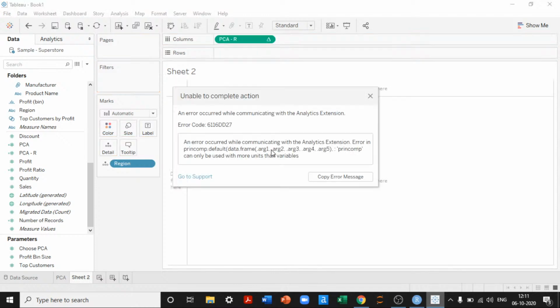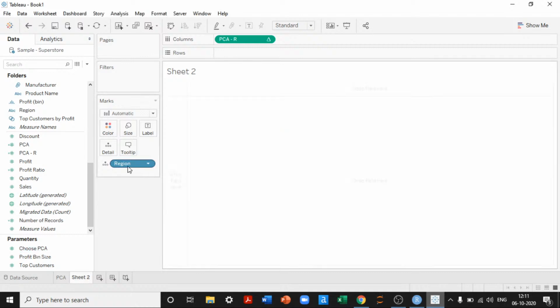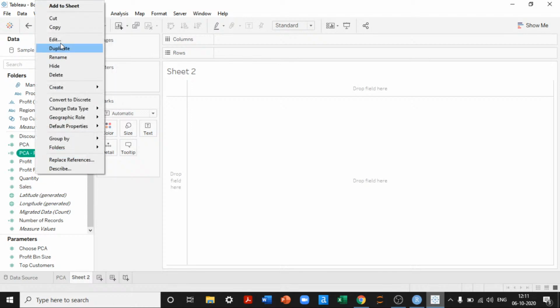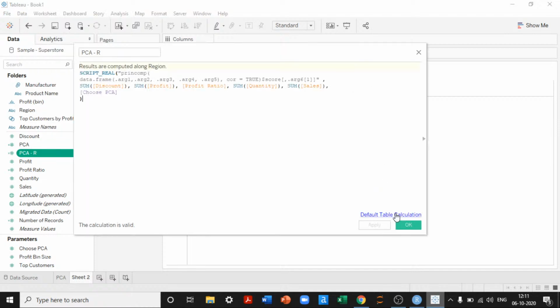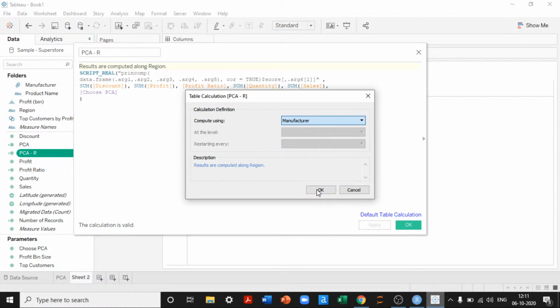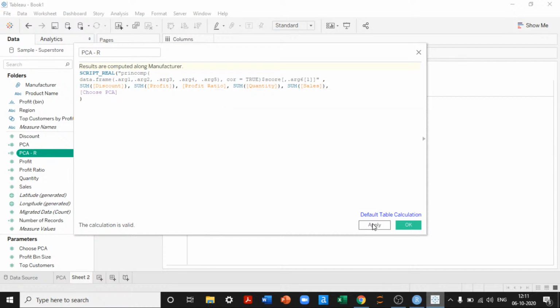Error communicating with the analytics extension: in princomp default, princomp can only be used with more units than variables. I think there is less information in the data set, so we have to choose a member that has more than, I think we have used 5 units, so we'll have to choose a variable or dimension which has more than this. Manufacturer for sure has more members in it. Now this error should suppress by itself.